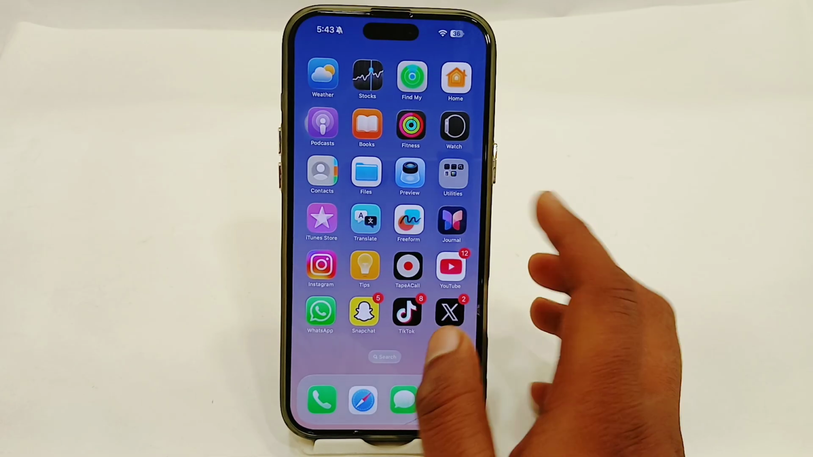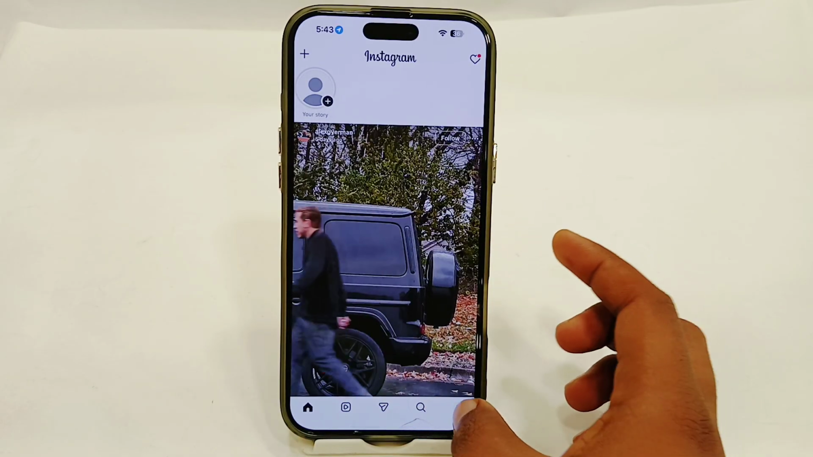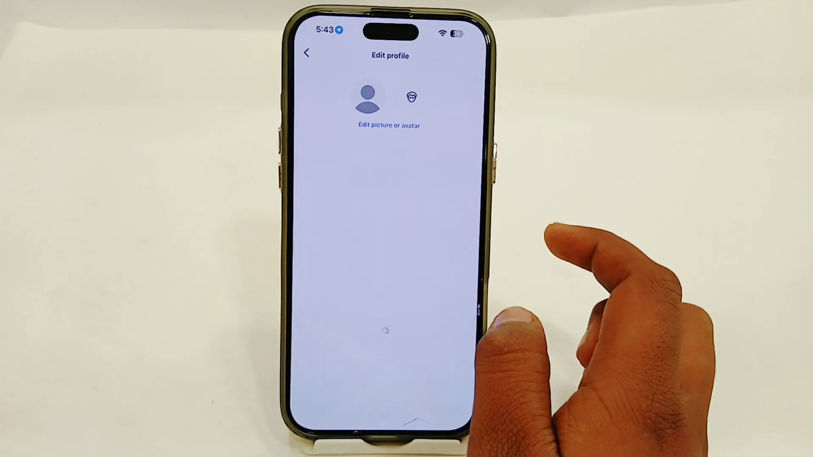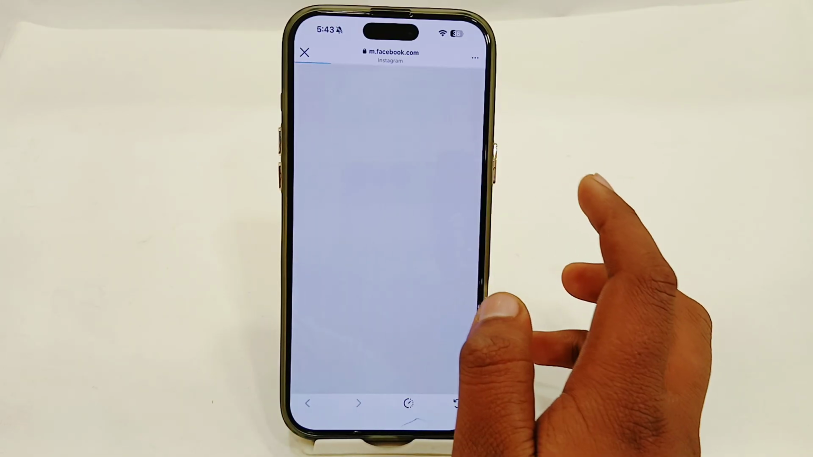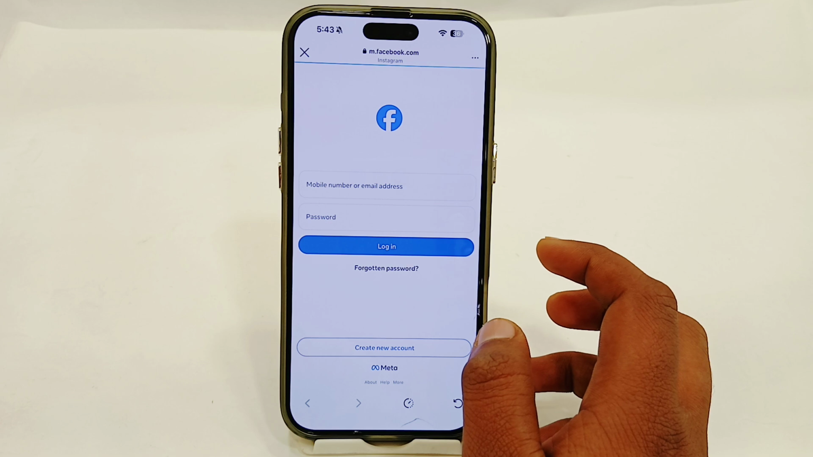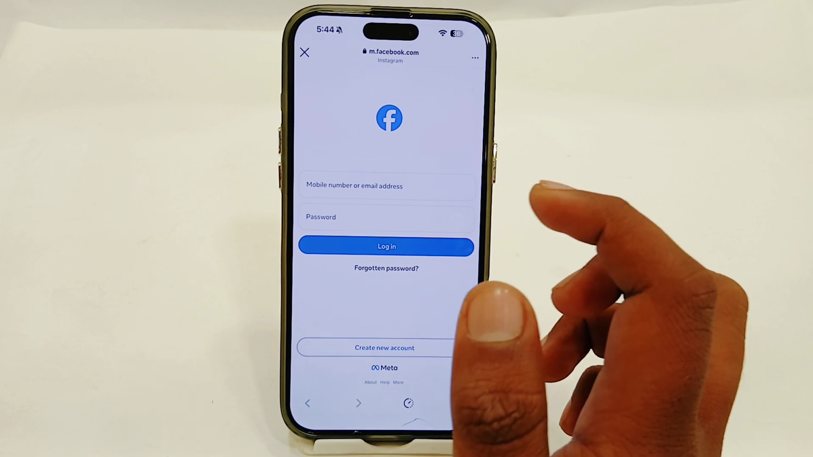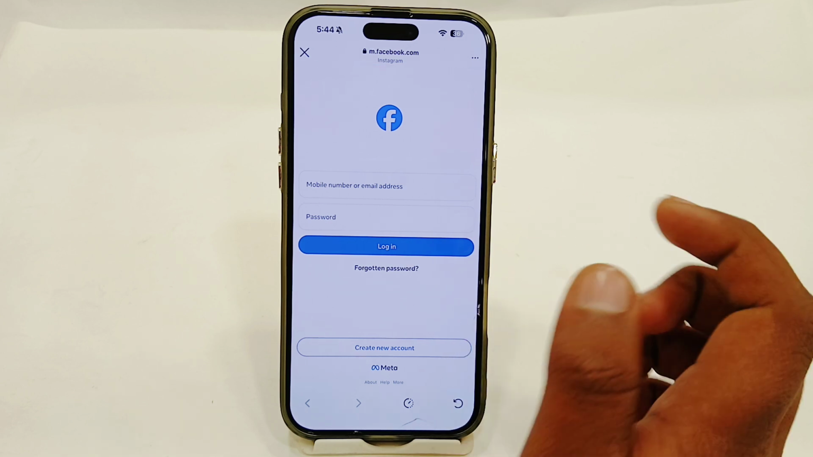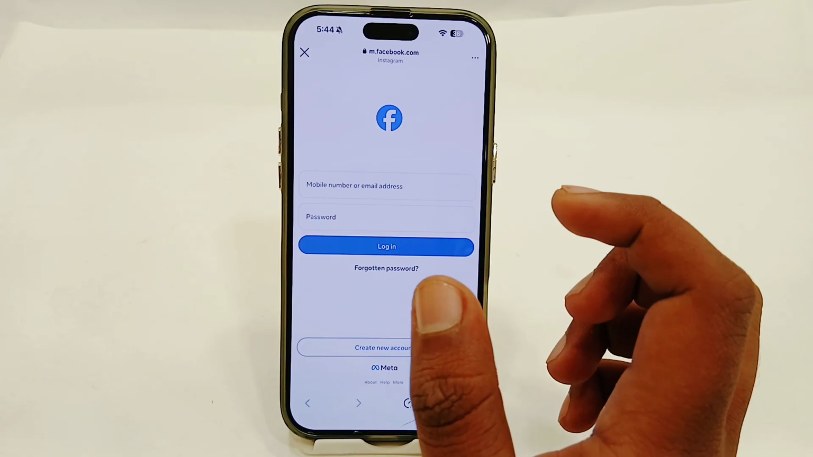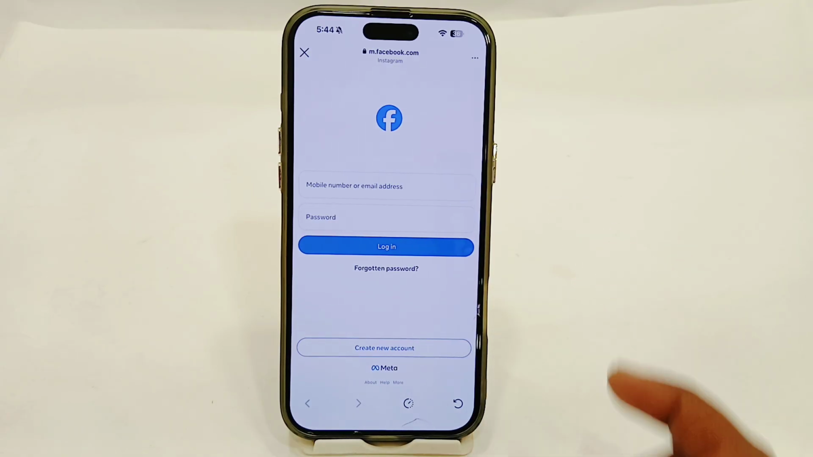Now go back from here, open your Instagram app, tap on your profile option, tap on edit profile, and here tap on name. And if you have connected your Instagram account with your Facebook account, you have to change your Facebook account name to change your Instagram account name.